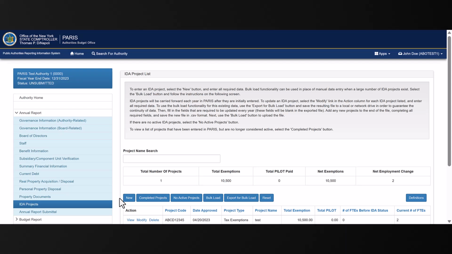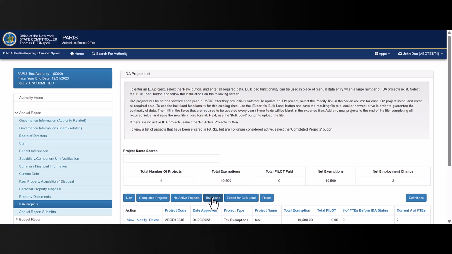When adding IDA projects, authorities will have the option to add a single project at a time or multiple projects with the bulk load and export for bulk load features. Please note that there is a standalone video that will walk you through the bulk load features. The bulk load is intended for those authorities that have many projects to report each year and may not be the appropriate method if your IDA has a small amount of projects.